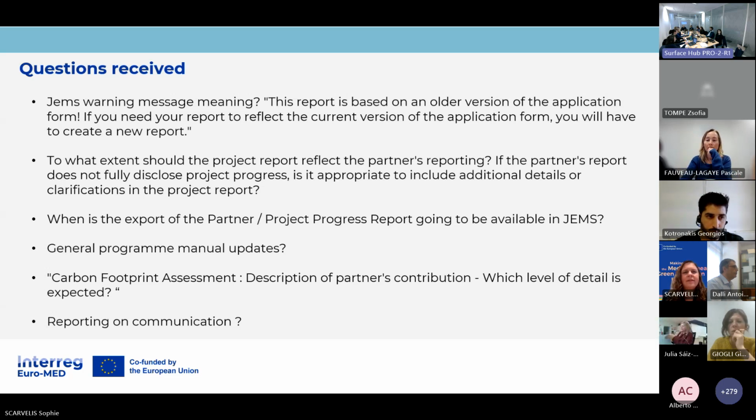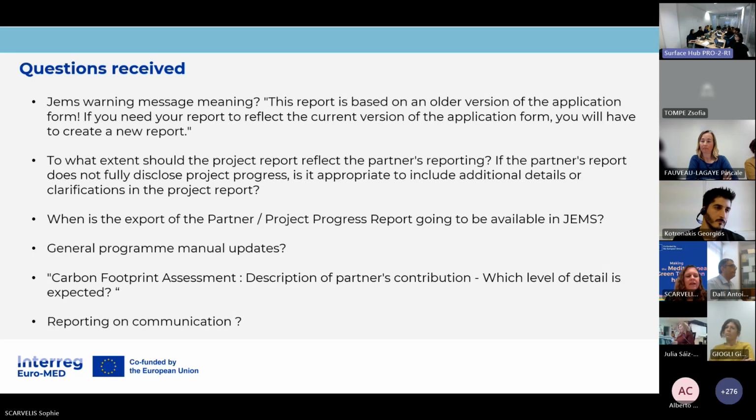To what extent should the project report reflect the partner's reporting? If the partner's report does not fully disclose project progress, is it appropriate to include additional details or clarifications in the project report? The project report is a summary of the activities of the partnership at a transnational level as a whole. It shouldn't be an addition of partners' reports, so the LP is responsible for the content of the project report, and the narrative part of the partner's report should help the lead partner to complete the project report.